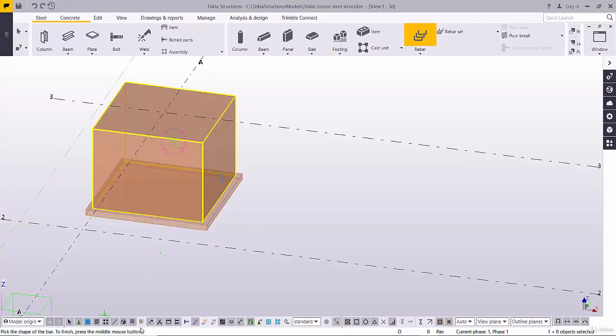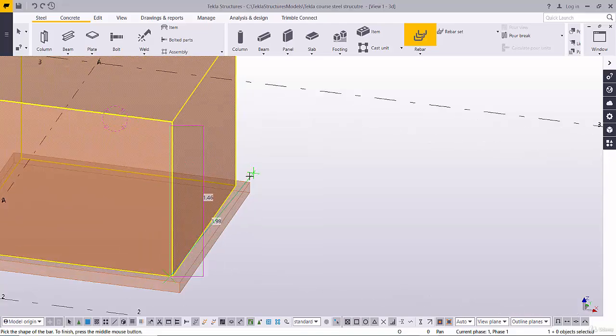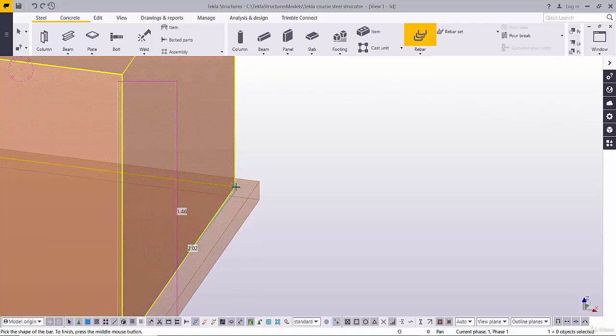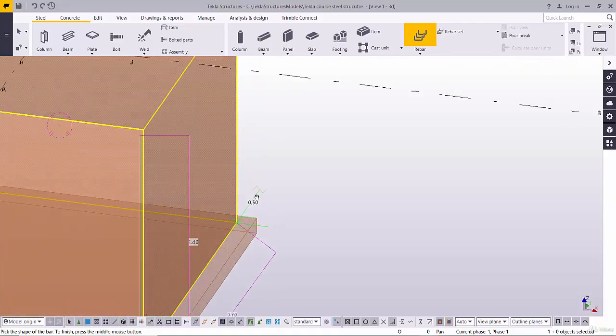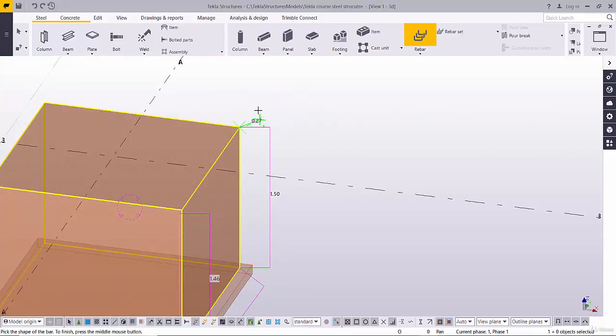Now the software tells us to pick the shape of the bar. We must tell Tekla what shape of rebar we want. So we must draw this shape of rebar. We want a rebar like this, from this corner to here, then from here, this corner here, to here. Now to finish this step, we press the middle mouse button.